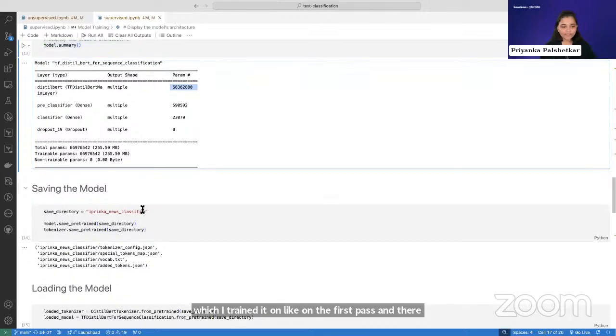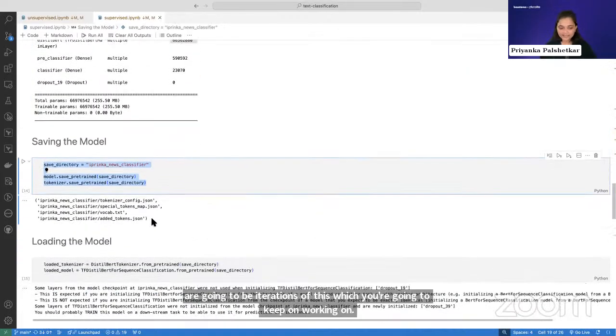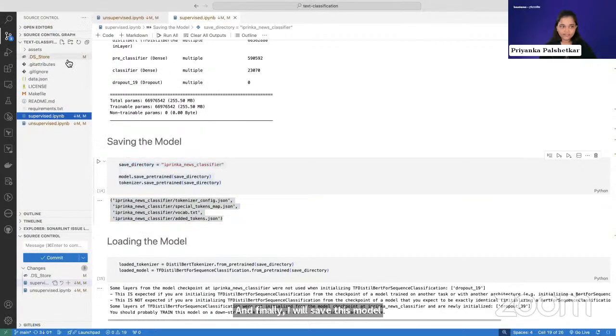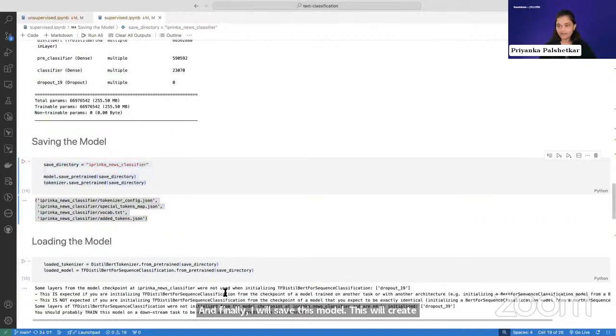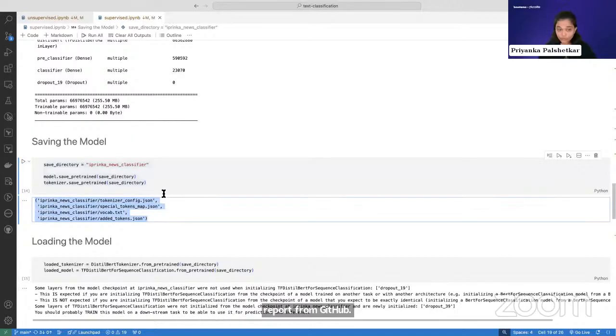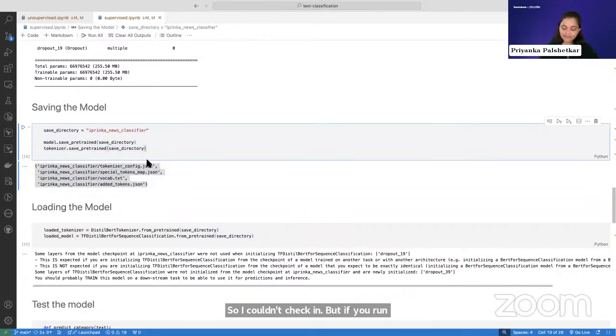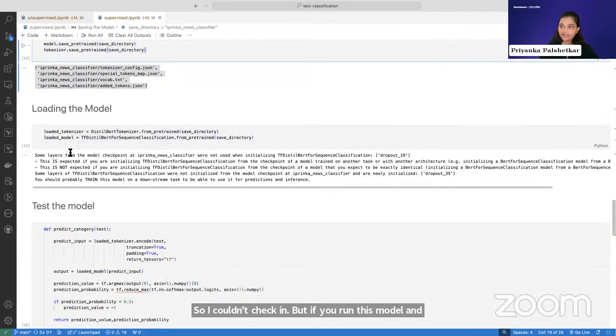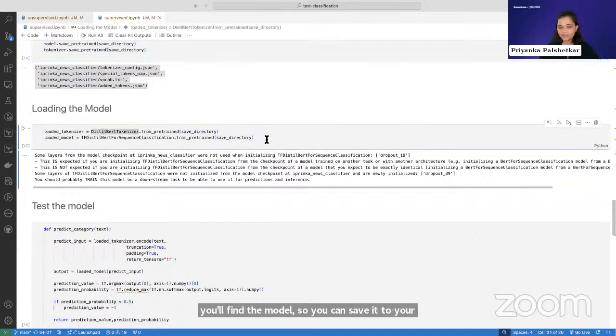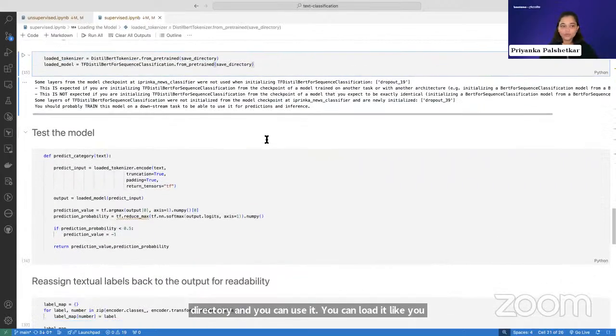And finally, I will save this model. This will create 5 files for you. Right now, I don't have it on my system because these were huge and I downloaded this repo from GitHub. But if you see, once you save it, it will create 5 files for you, and 4 of them are listed here. It will also create an h5 file, which is your model, which is a huge file. You can't check it into GitHub unless you use LFS. So I couldn't check it in, but if you run this model you'll find the model, so you can save it to your directory and you can use it. You can load it like you load a file, and then you can use it to make predictions.